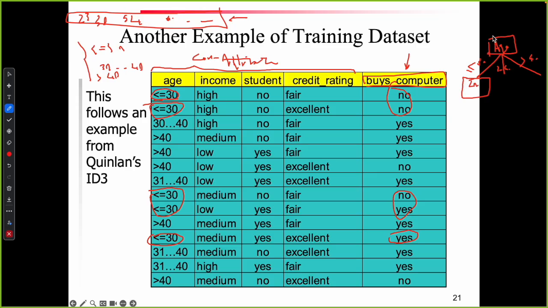Same here, for example, for age 30 to 40, which is here, the class label is yes. Again, sorry, this is a typo. Because this is less than or equal to 30, this should be 31. So you can consider it as a typo here. This is yes, and these are also yes.